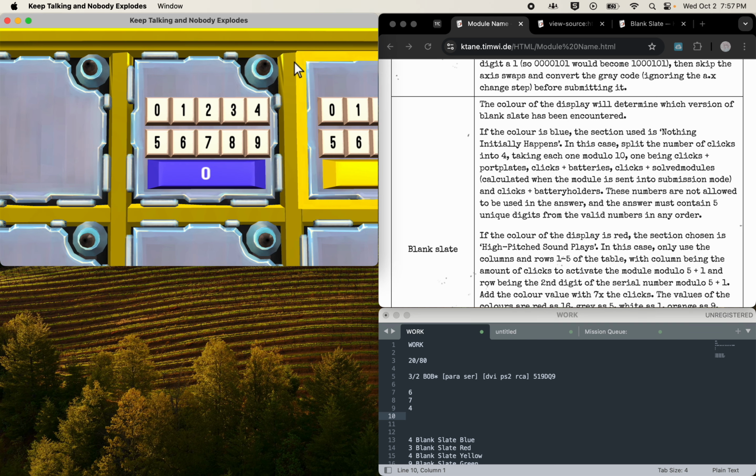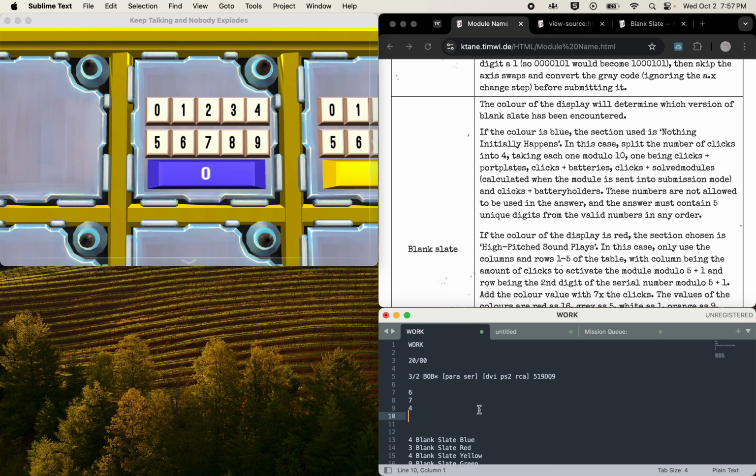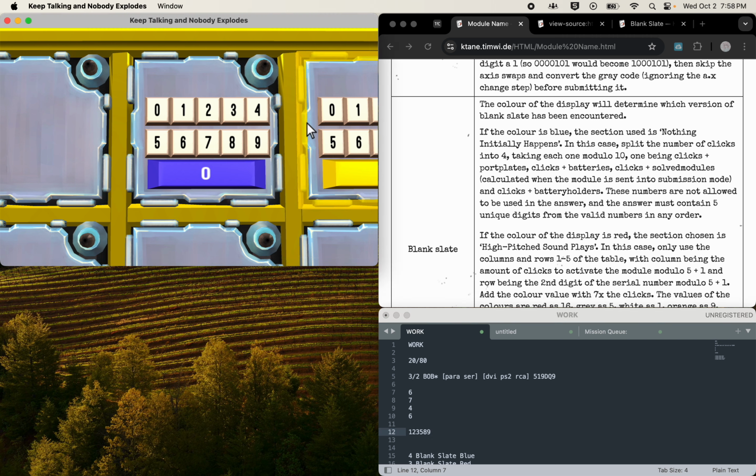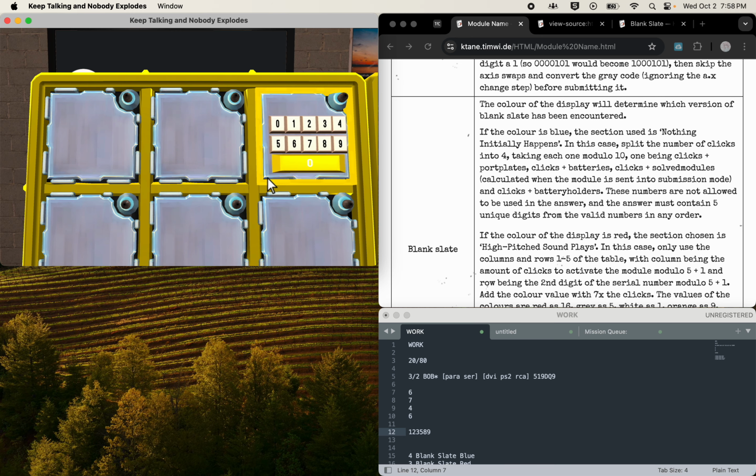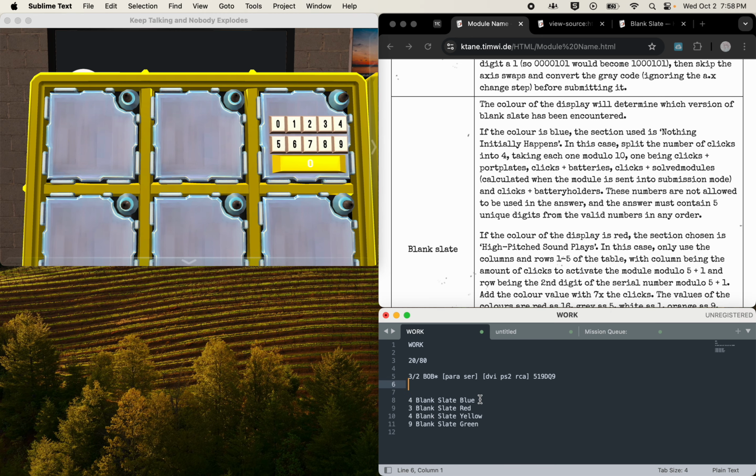It's calculated when you do the final press to take it into the submission mode. And clicks plus battery holders. 4 and 2 is 6. These numbers are not allowed to be used in the answer, and the answer must contain 5 unique digits from the valid numbers in order. So we can use any of 1, 2, 3, 5, 8, 9. We don't use 0 because the display doesn't like to register zeros very well. So 1, 2, 3, 8, 9. Bam. That's the blue blank slate done.